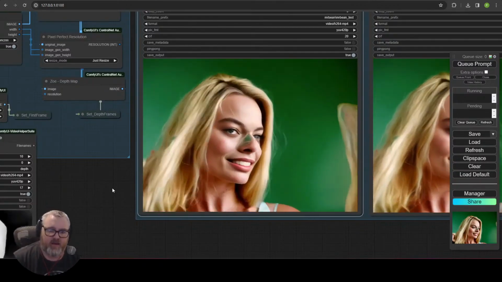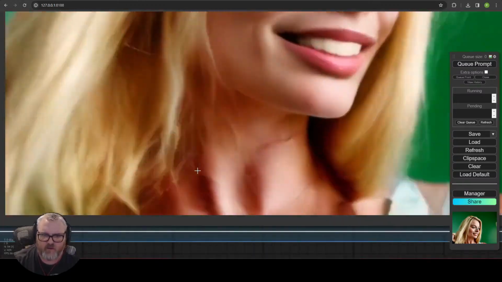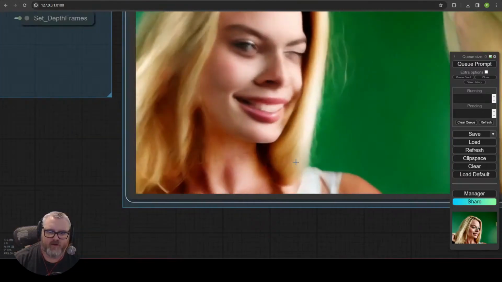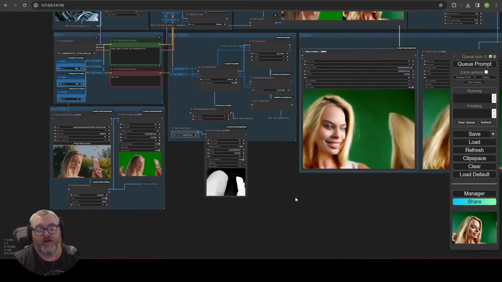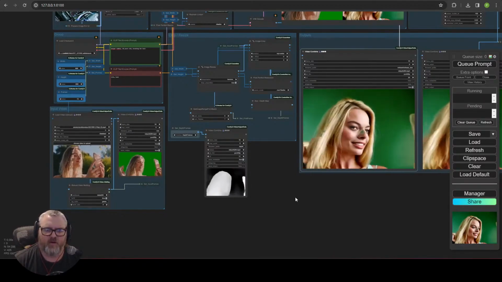I think I see a watermark. Ooh, that's not good. You see that? That's a watermark. Interesting. That's not good. Anyway, I wonder where that's coming from. Hopefully not SVD. All right.